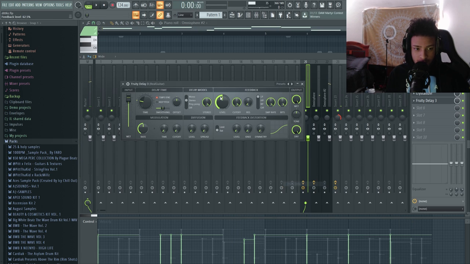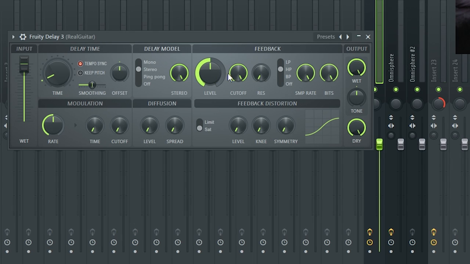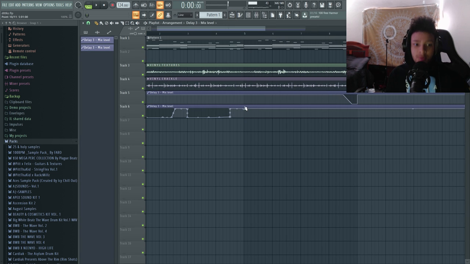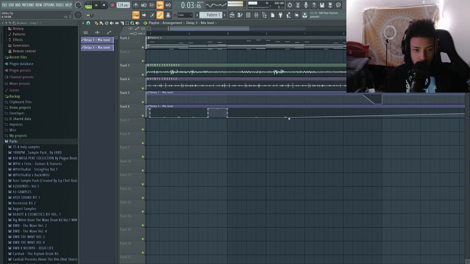If I do this right, I'm gonna add some automation for the delay 3. We're gonna do high pass, turn the level up, cut off a little bit, and then we're gonna do some automations. Kind of build suspense towards the end of a bar. We'll have some that don't go all the way up. Then we'll have one that doesn't even go all the way up, just kind of halfway there.